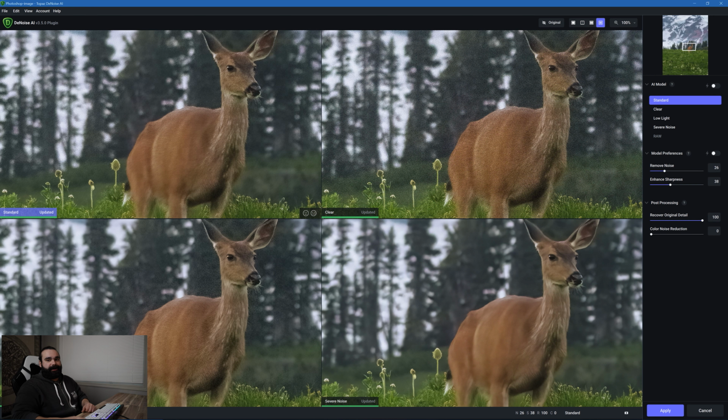So another plugin I really like to use is Topaz Denoise AI, and all this is a denoiser for grainy or noisy images. And the cool thing about it is that you can use it as a standalone program, or you can use it as a Photoshop plugin. I like to use it as a Photoshop plugin. That's how I'll finish the image if it's a pretty grainy image. And there's a couple different modes here. There's standard, clear, low light, and severe noise. I think the low light probably looks the cleanest.